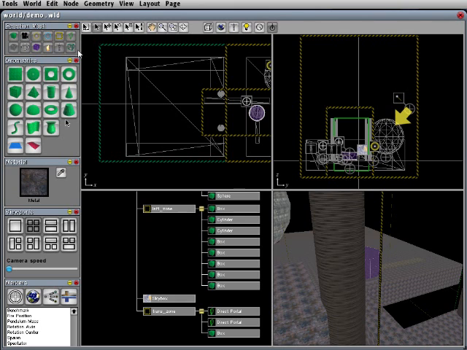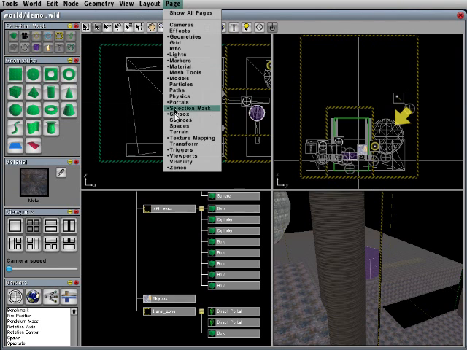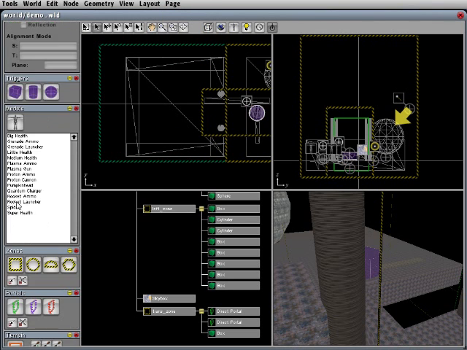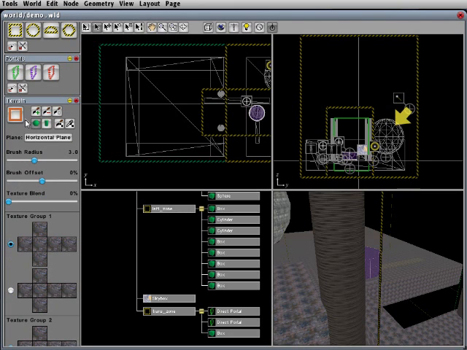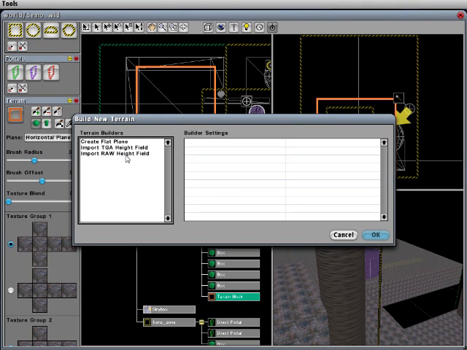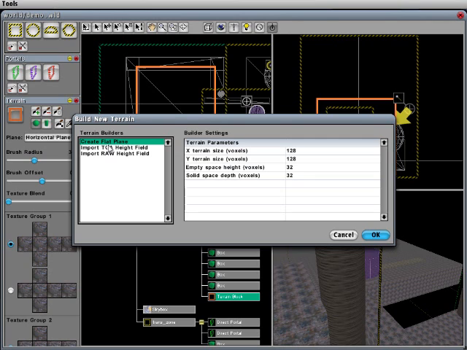The next step is I'm going to make sure the terrain page is showing up on the ribbon. With this tool, you can draw out a surface that you want to be a terrain block. So I'm going to select this button called terrain block and drag it out just slightly larger than the ground surface that I currently have. It brings up this build new terrain dialog. I'm going to choose create flat plane, but you can also import images that will give you a starting point with like a height map.